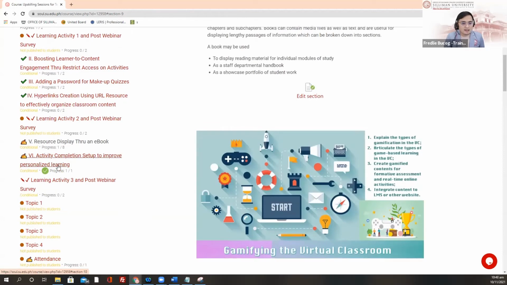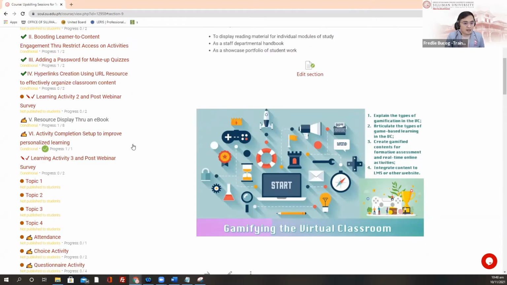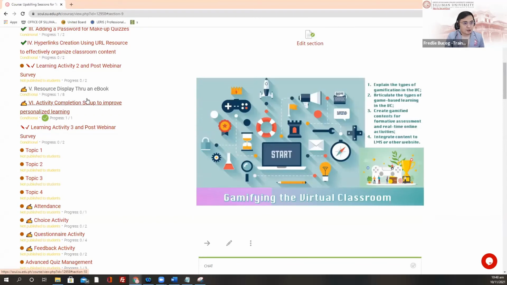So basically, that's the importance of having activity completion set up to improve personalized learning. So basically, you will use your activity completion in order to track the progress in that particular section or content.